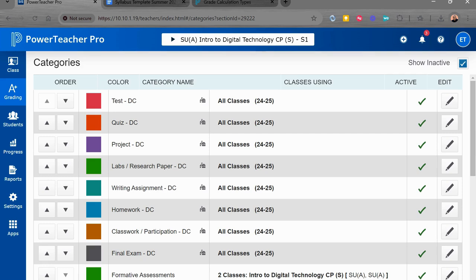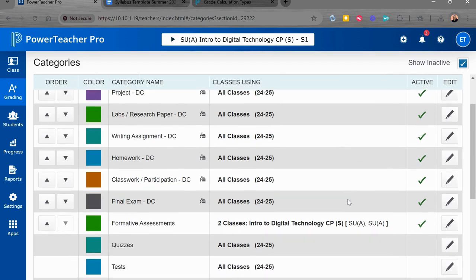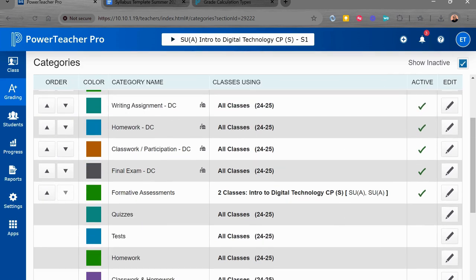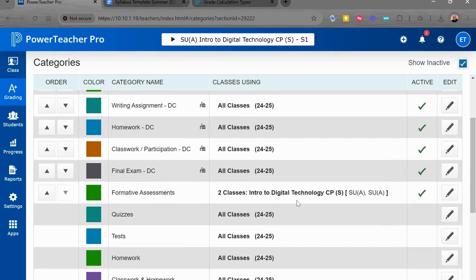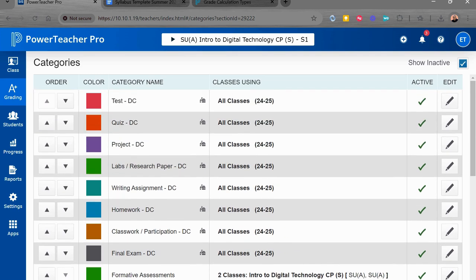You have to make sure you select save in order to save your progress. Okay, so now I see the formative assessments category is here. And I can also see it's only two classes versus all of the classes, right? Okay, so that's creating a new category.